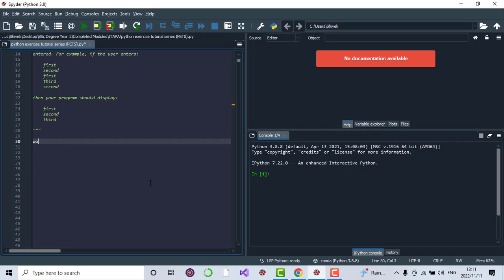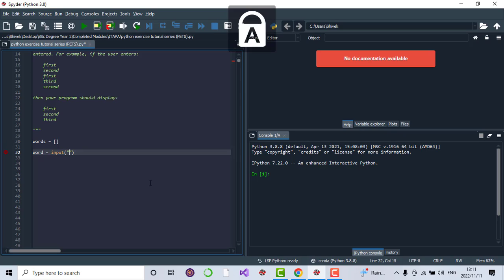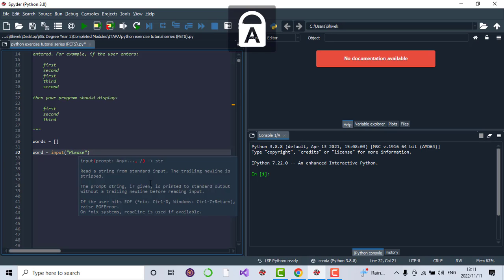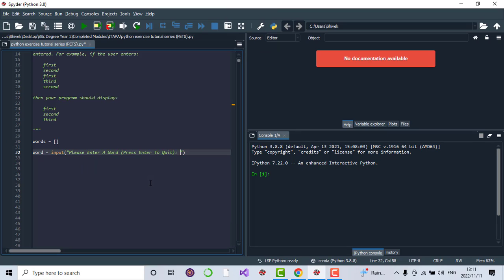First things first, I will begin by initializing an empty list, call it words. Then I will set up an input prompt: word is equal to input, please enter a word, and we also need to specify, press enter to quit. Okay, that's good. Moving on, guys, we'll proceed to set up a while loop.